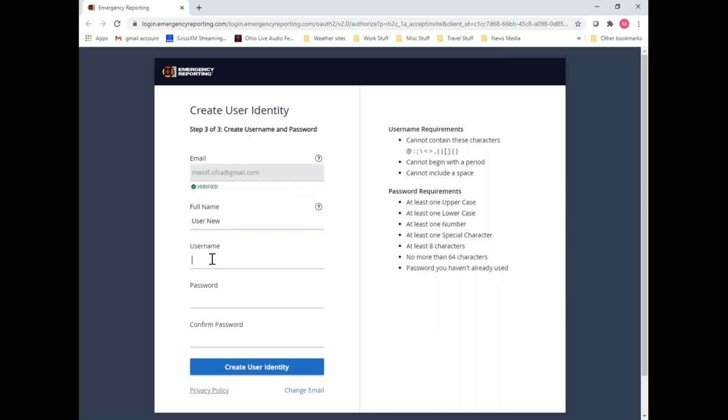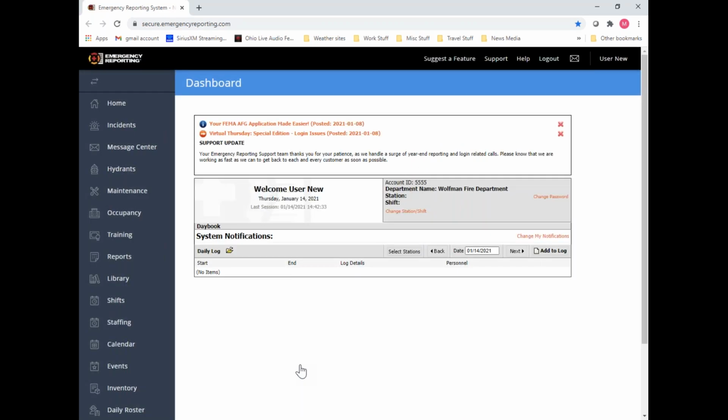And you have to create a new and unique username. So in this case, I'm just going to add a 1 to the end of it. Create a password and create that user identity, and they're going to be able to log into the system now. The key is removing the identity, sending them a new invitation, having them create a new and unique username, associate a password with it, and go ahead and log in.